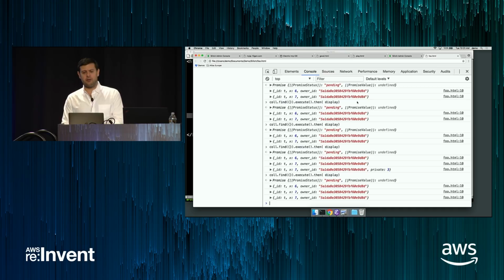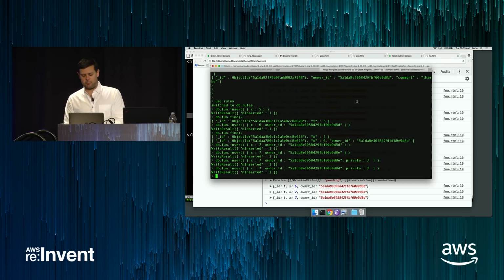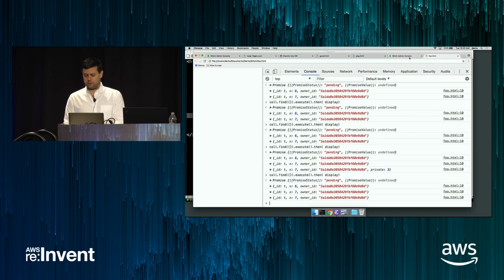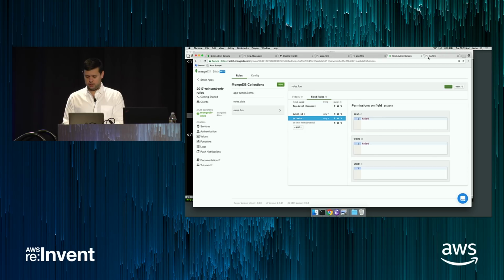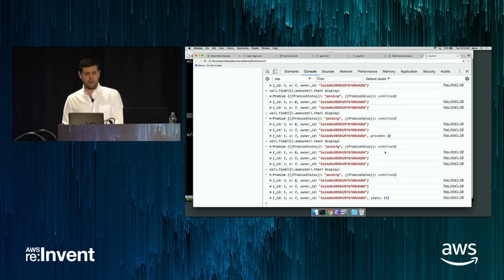Now let's say we have another field that we want to be public, or maybe it's stats, right? So maybe I'm not allowed to see other information, but everyone's allowed to see stats about things. So stats here are 17. Okay, so now as we saw before, it should show up just fine. There it is.